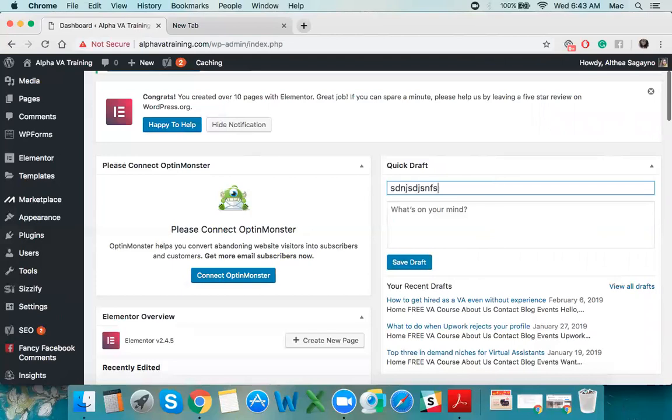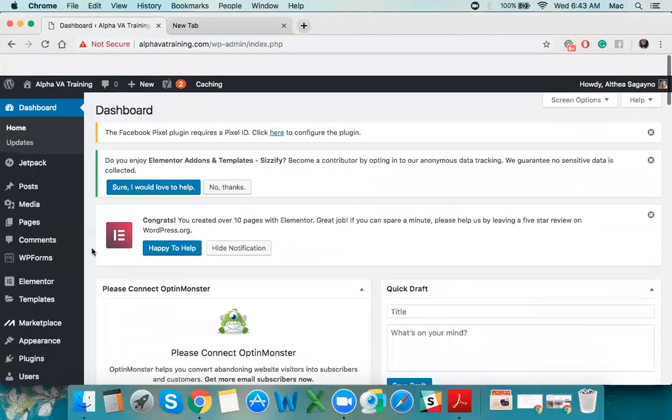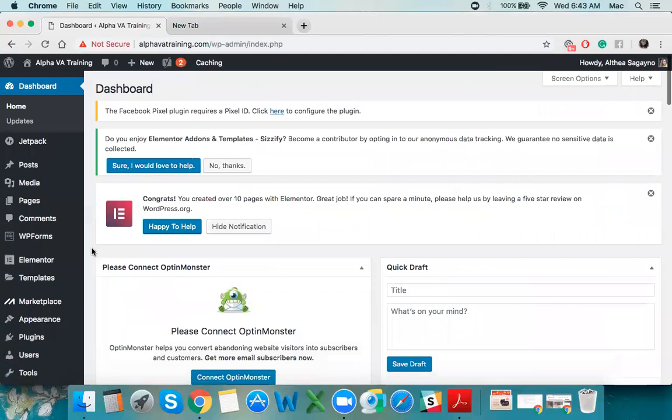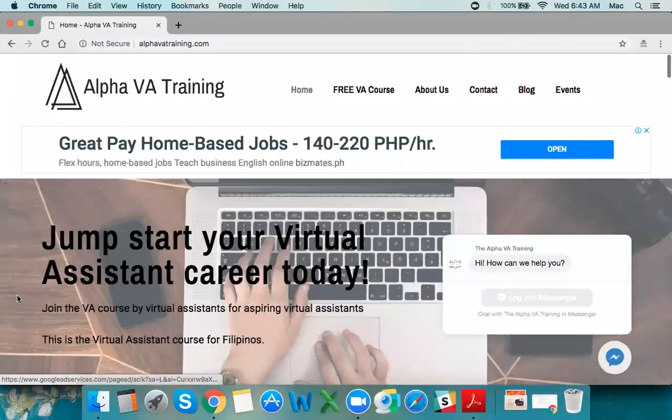So, pag sinabi niya quick draft, it's within the dashboard. Now, when we say quick draft, this is post. Okay, so, without getting into yung pinaka-technical, let's open up the website here. If you're thinking, ano ba yung post? Ano yung page? Ano yung web page? Okay. So, a website, like, for example, my website here, Alpha VA Training, whatever, gano'n man kalaki yung website, ano man yung mga sanga-sanga niyang branches dyan.